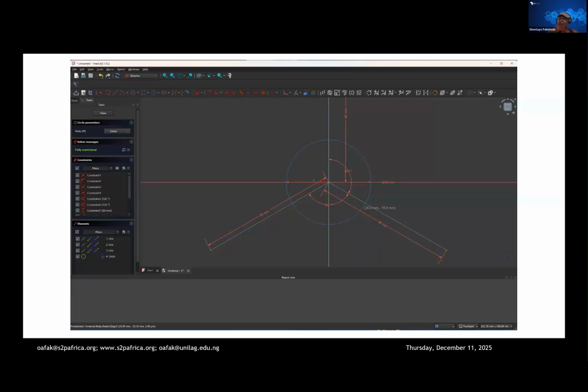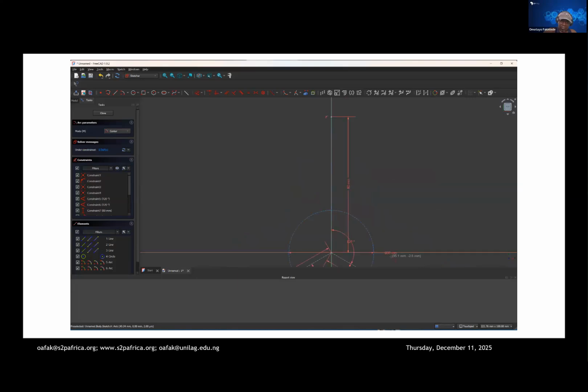Now we want to draw real lines now. They will be center arcs. So the first center arc starts from here, and it's like this. Another center arc from here. It is like that. And bring it down to do a center arc from here, and it will go like this. Now center arc, center, like this.